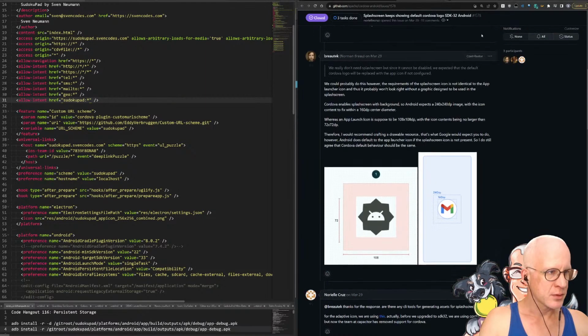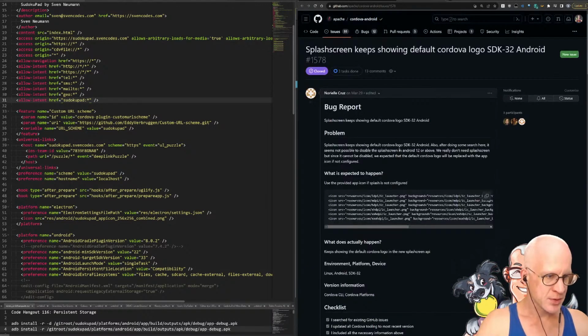Expression keeps showing default Cordova logo, SDK 32 Android. Also, after doing some search here, it seems not possible to disable this splash in Android 12 or above. We really don't need a splash screen. Since it can't be disabled, we expect that the default Cordova logo will be replaced with the app icon. So that's probably what happened. But the new app is that build.